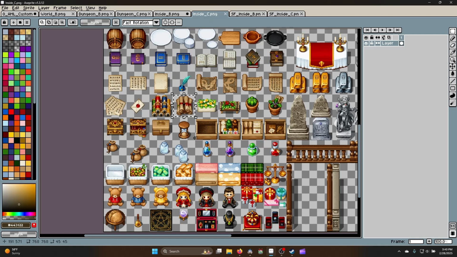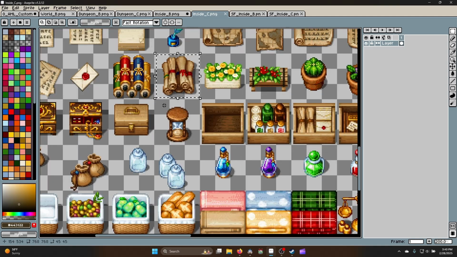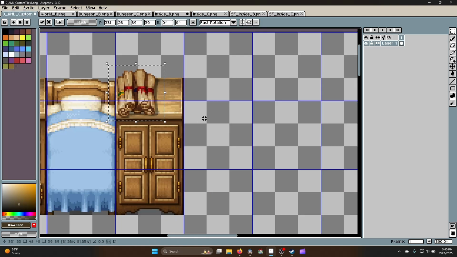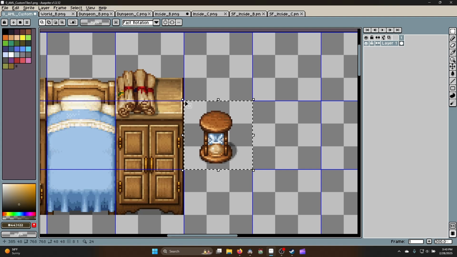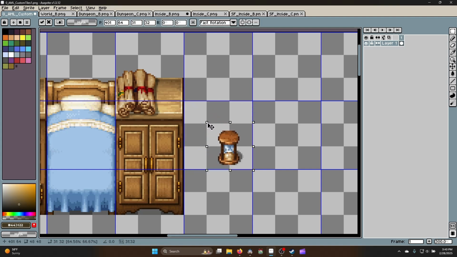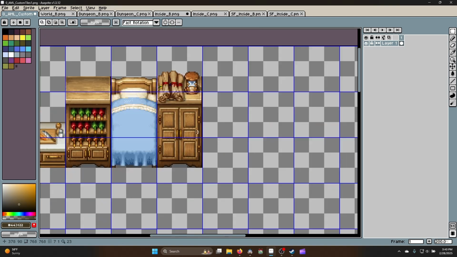So we'll grab this hourglass, bring it over, stick it in, make it smaller, add it to the top of our thing, and it just adds some pizzazz. Gives you a little bit of pizzazz, makes yours a little bit different than somebody else who's using the same assets. I'm going to save that.